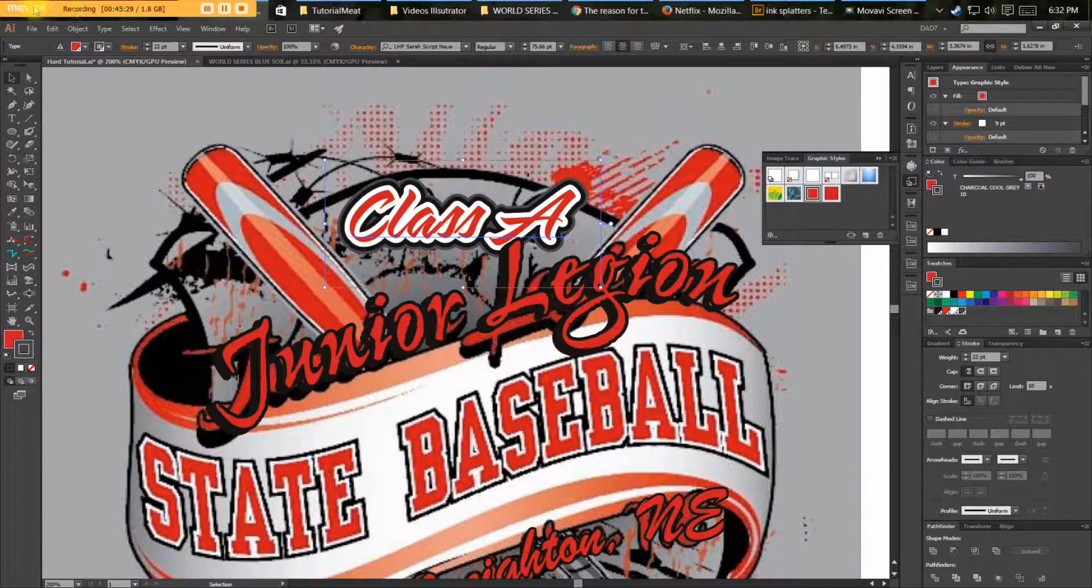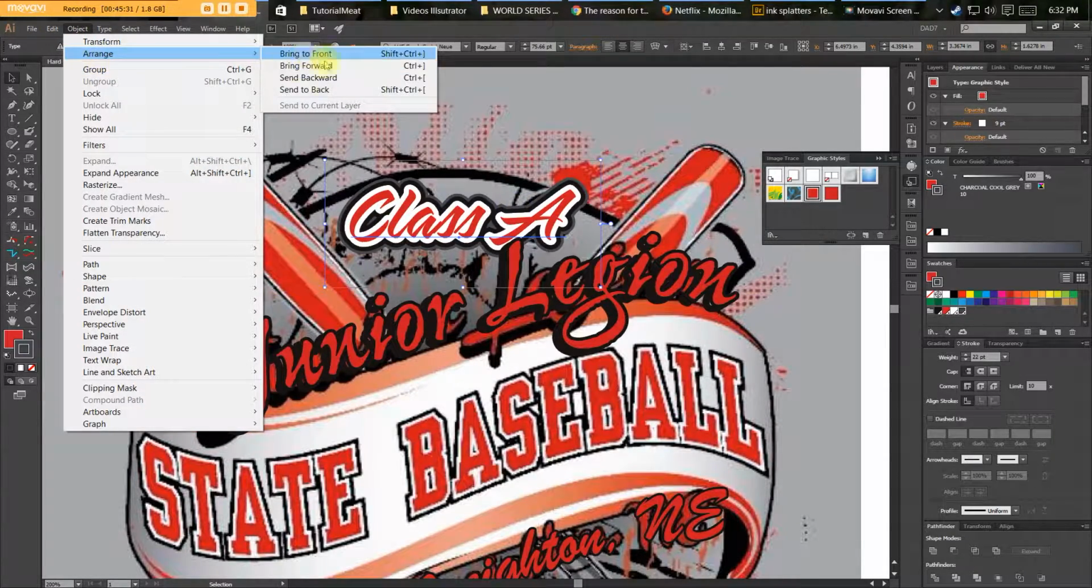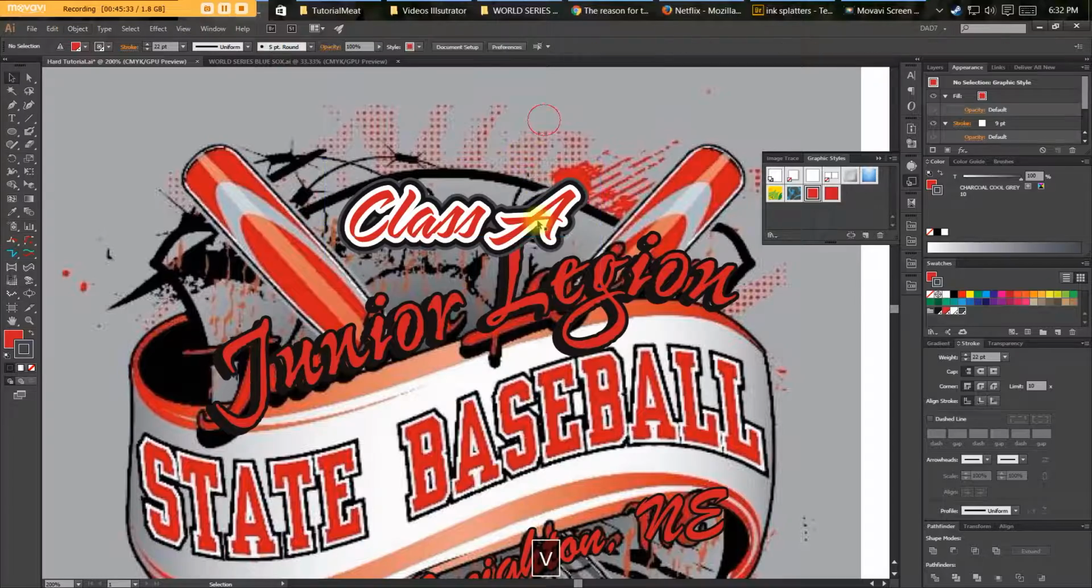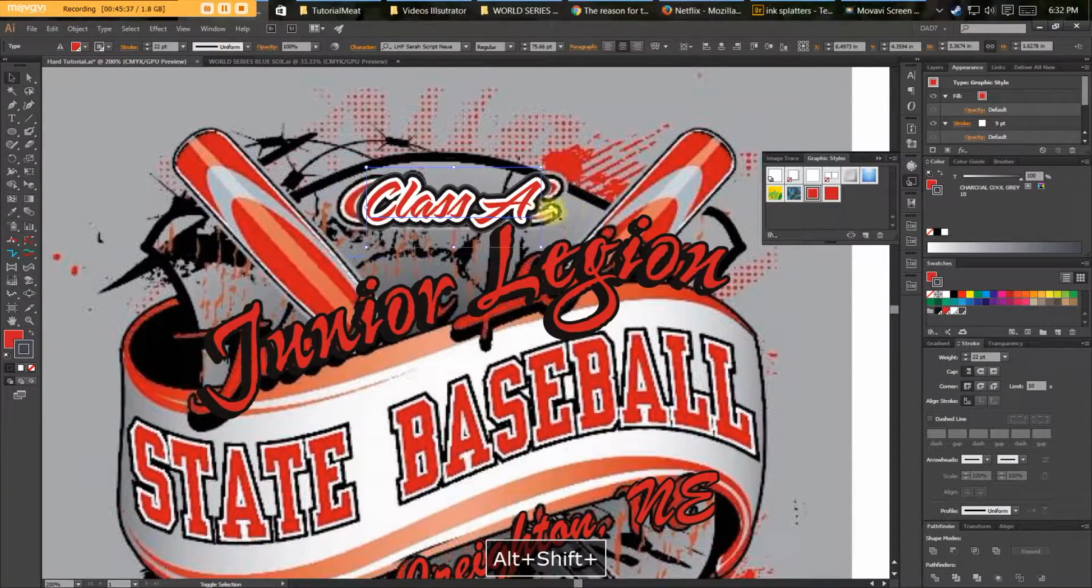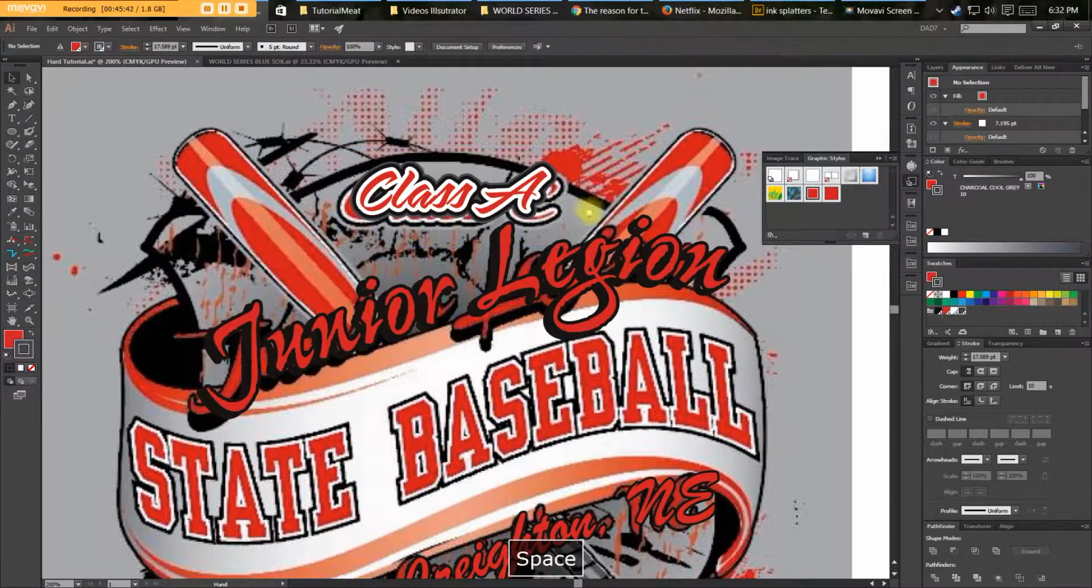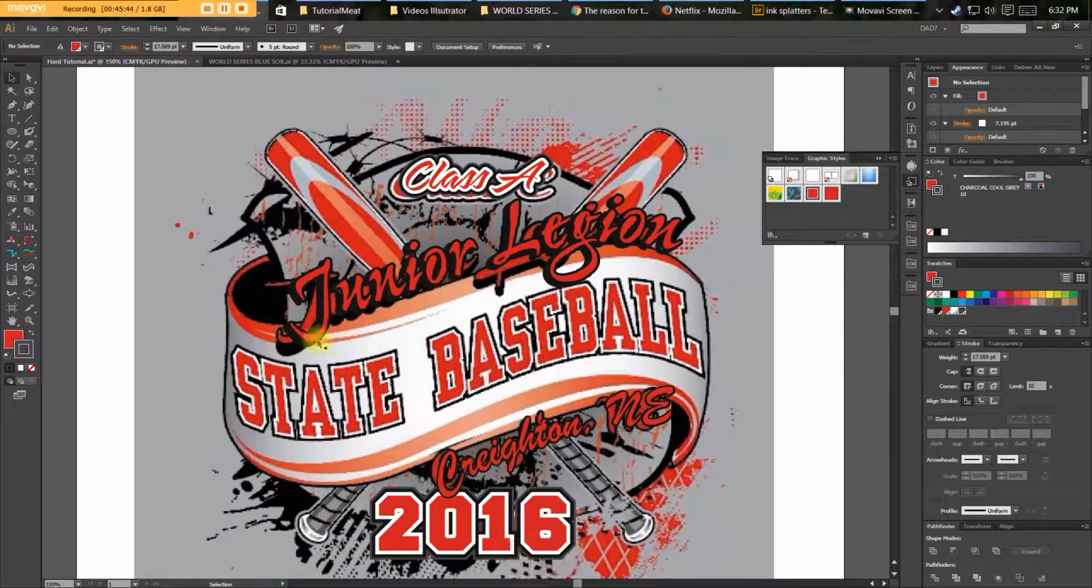But I need this guy on top of this, so I'm going to select Class A, Object, Arrange, Bring to Front. So I want it on top of this. Or if you want to make it smaller, just so it won't be a problem, you can make it a little bit smaller and move it up. So however you want to do it.